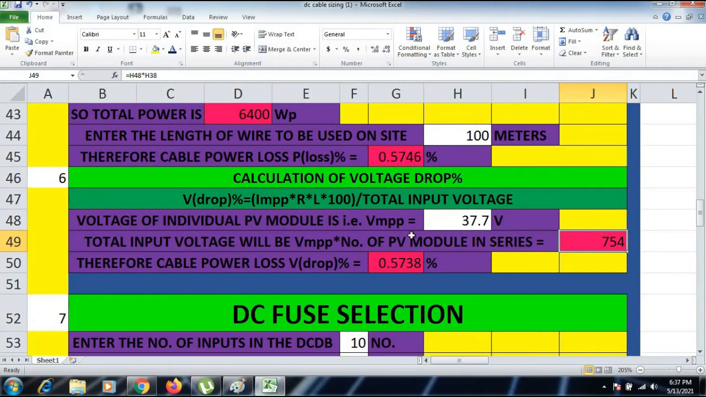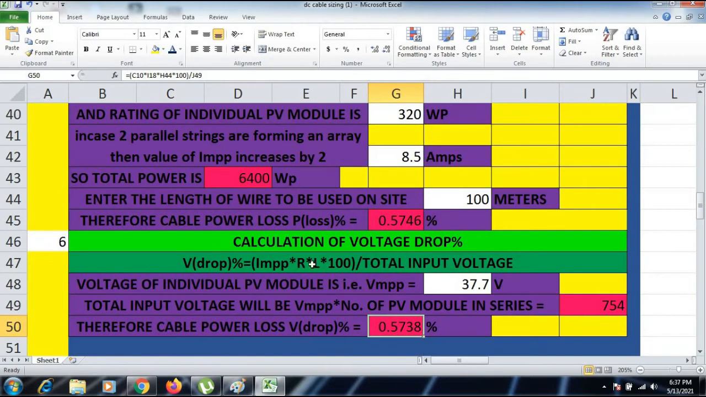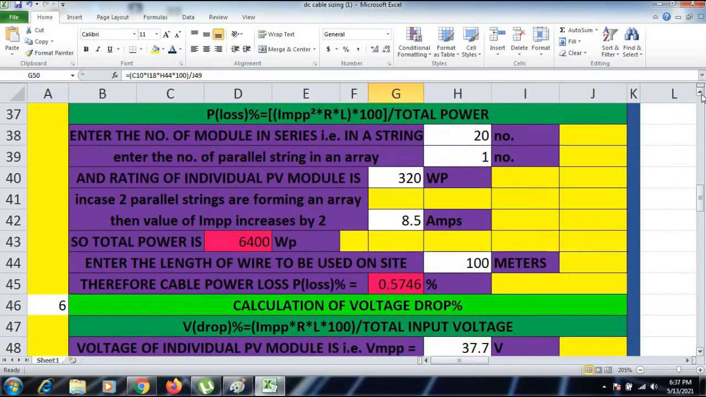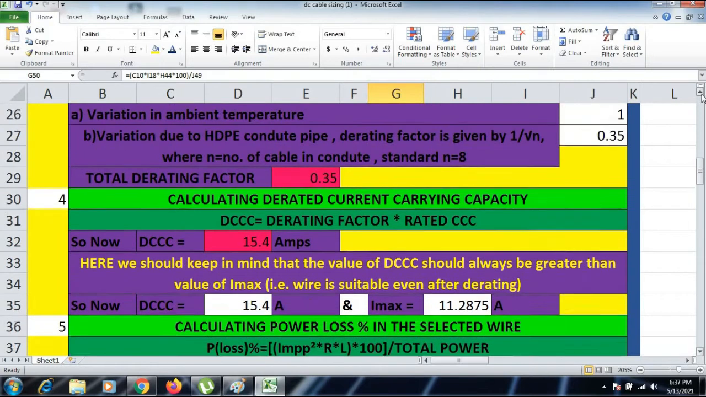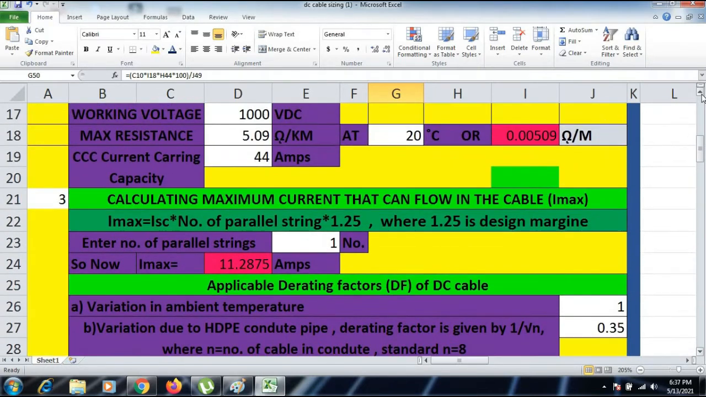Therefore our cable voltage loss will be according to the formula, you can see here. We have the IMPP value 8.5. We have the R value here. I'll show you, one second. What was our R value? We got our R value from here. That was our resistance, 0.005009 ohm per meter, which was like 5.09 ohm per kilometer.